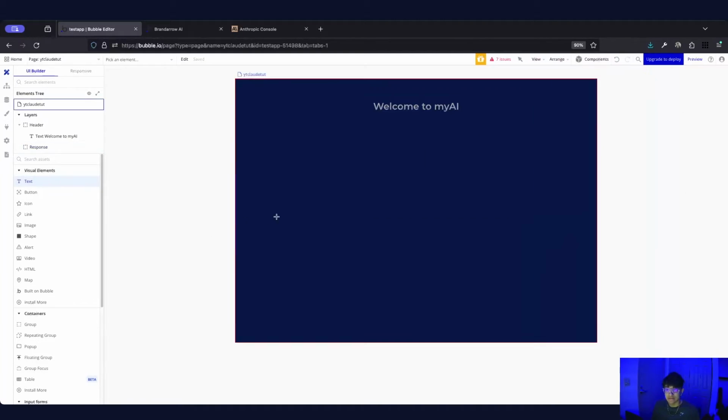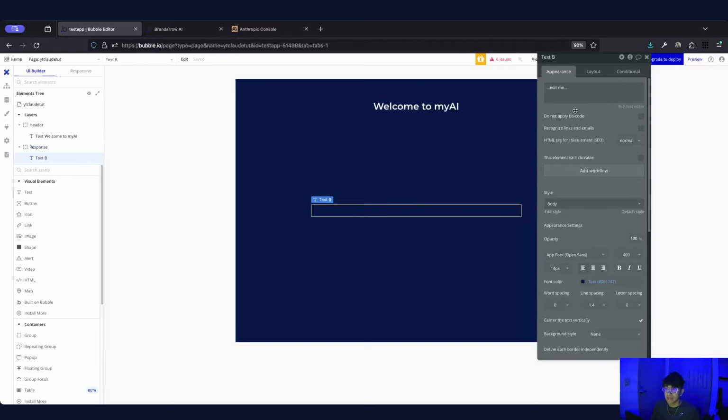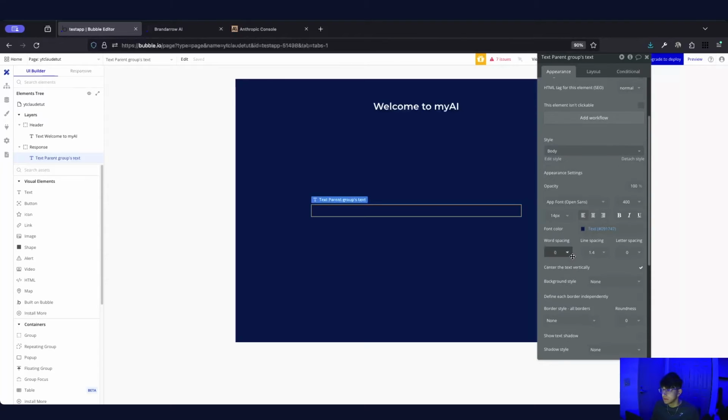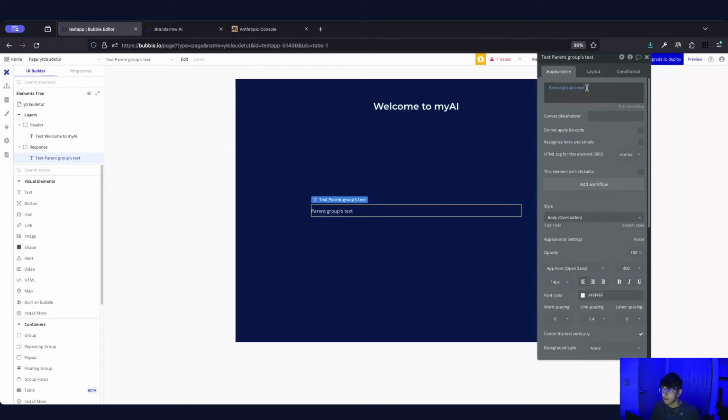Cool. And then inside of it, we're going to add a text box. Now let's go back to that response container. We're going to set the type of content to text. Then we can go back to the text, and we can do parent group's text. Cool. Let's go and change the color so our users can obviously see it, and everything else should be fine with it. Yeah.